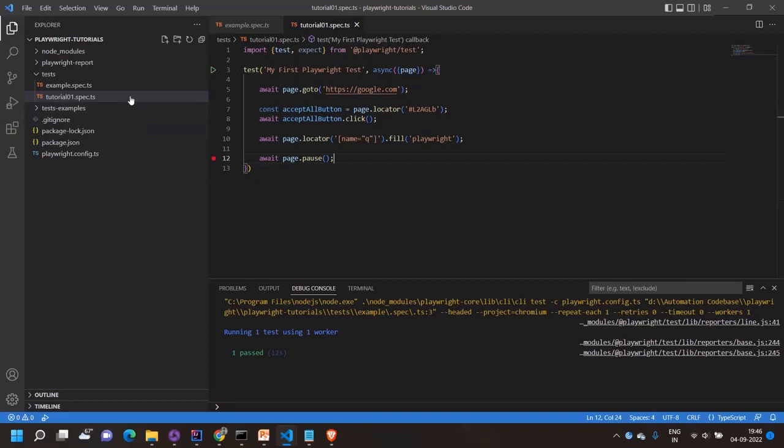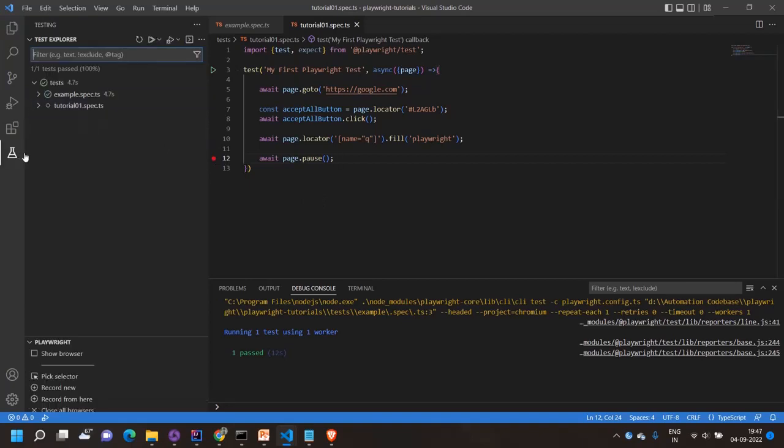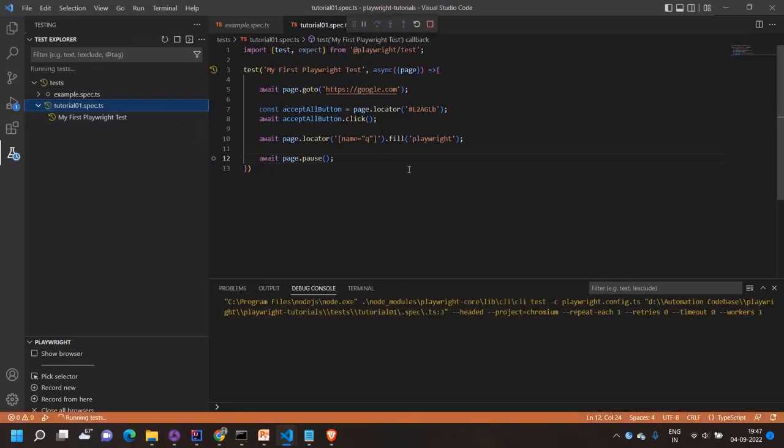Let's try to run this code. Again I am showing, go to this testing icon and click on it. If you're not able to find your newly created file, refresh the test explorer. Go inside this one and you will find the method. You can directly run this file. If your file contains multiple test methods, it will run all of them. Otherwise, if you want to run a particular test method, you can run it like this. I am going to run using debug test. Let's see what will happen.